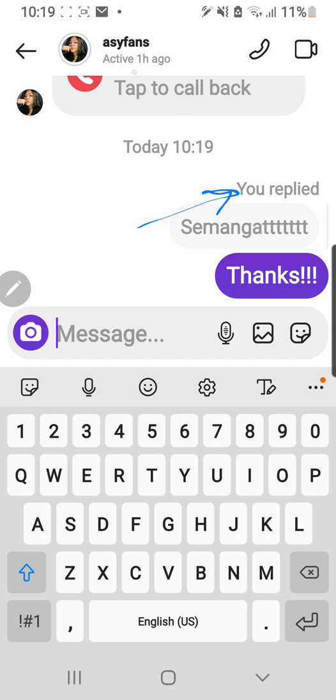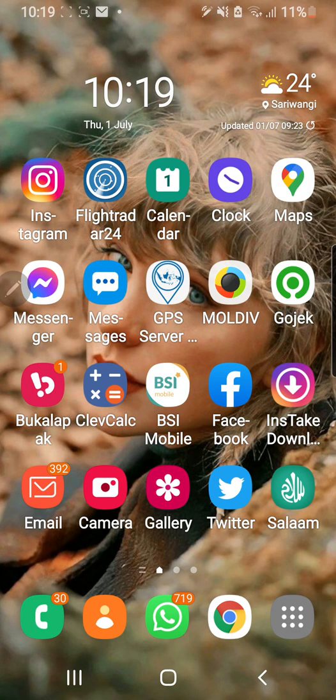Oh my gosh, my arrow is so bad. I'm so sorry. Anyways, that shows that I have replied to the message. And that is it. I hope this tutorial was helpful.